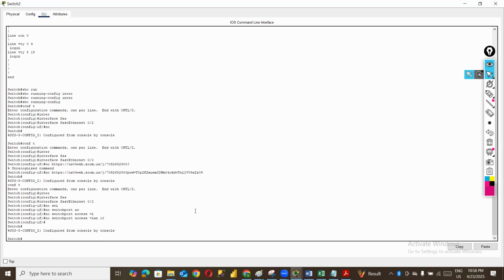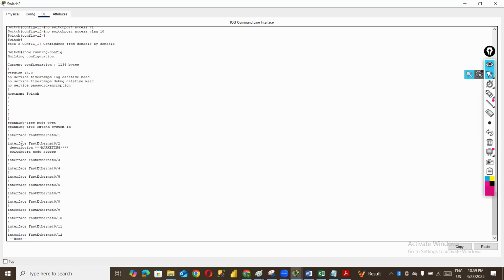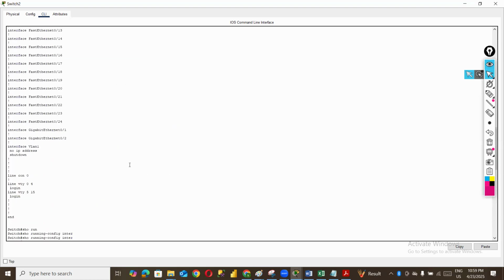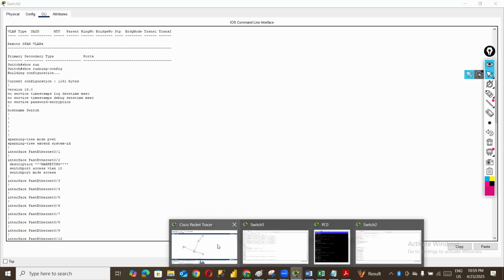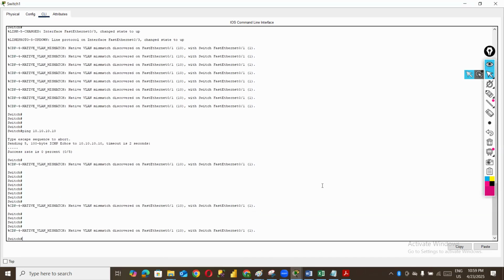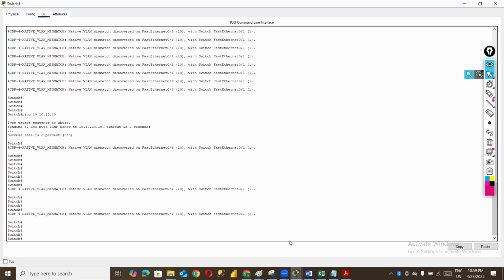Now we'll run the show running config. If you can see here, fast Ethernet 0/2, now VLAN 10 is not showing. But if you can see the previous configuration, VLAN 10 is showing. This is how, if you want to remove any particular VLAN for the particular interface, you have to remove. We'll see in switch one whether these errors are still stopped or not. If you can see here now, we are not getting any more errors. Okay. So from here, we'll try to ping our machine 10.10.10.